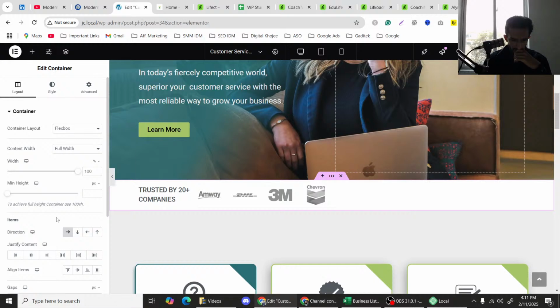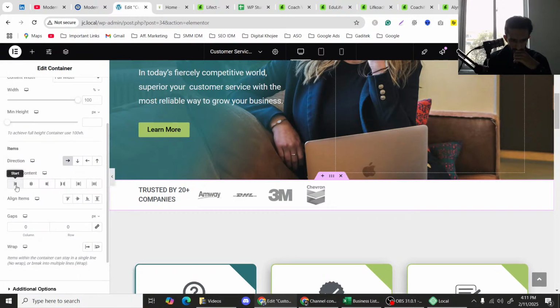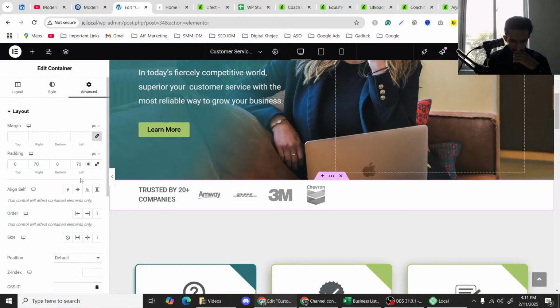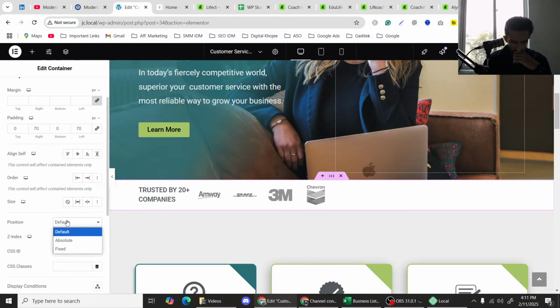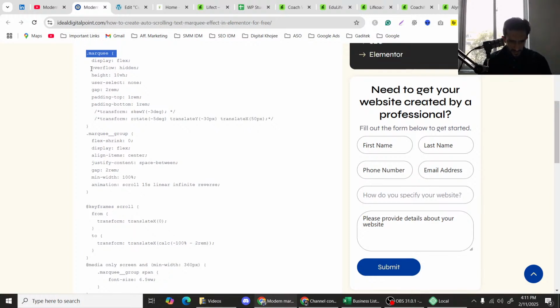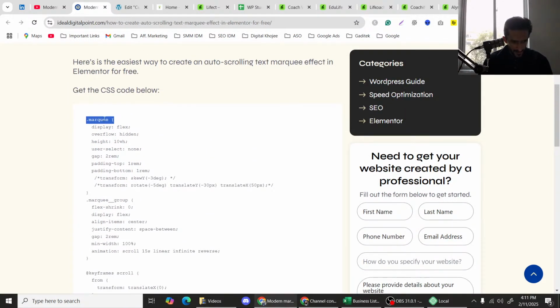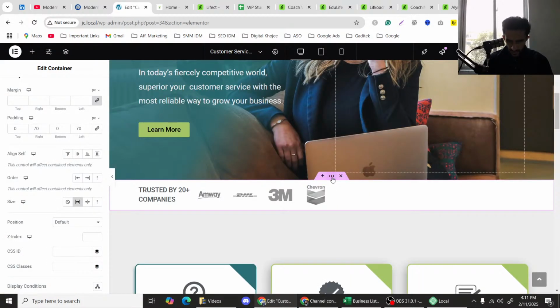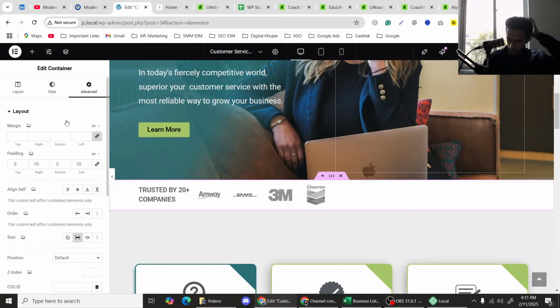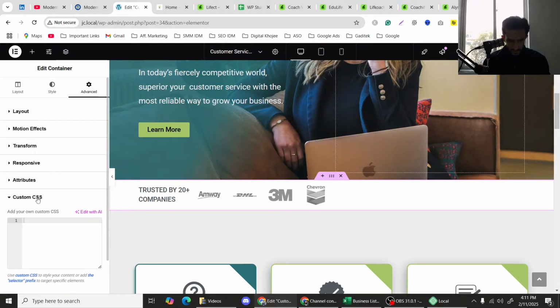Okay, so I select the whole container over here and make the alignment left. Keep it to start, and I go to advanced and position not fixed, size to grow like this. And let me do some magic to it, if this works. So I select the marquee code from this website. I will give you the code as well in the description after the live stream if this really worked for me. I select the whole container and I go to custom CSS.